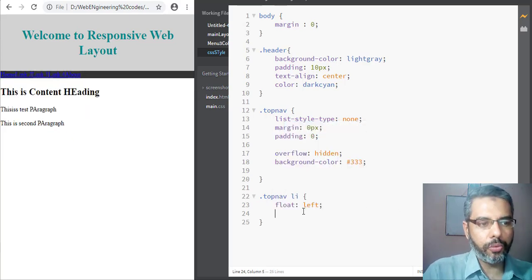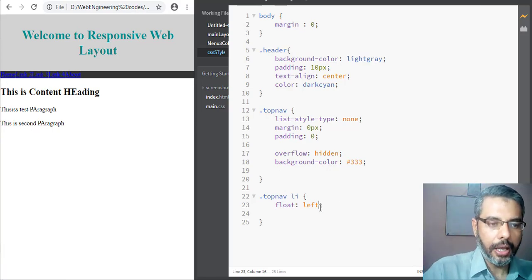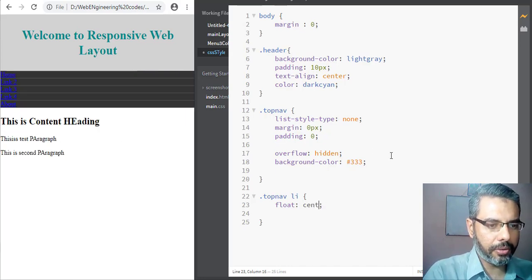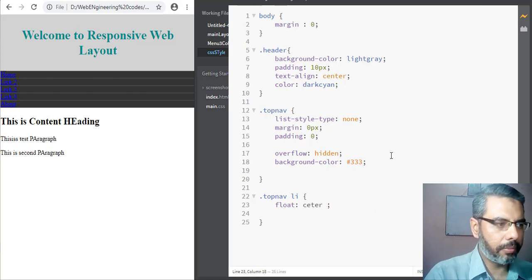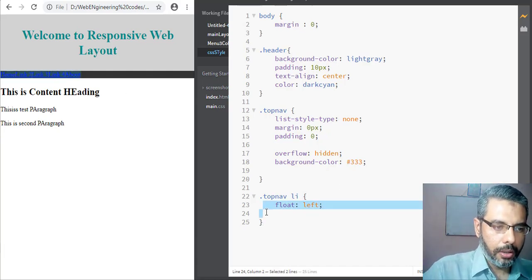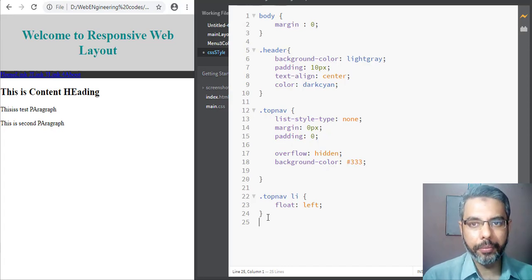What this allows us to do is ensure that our list items are floating on the left side. If I make it right, now they are on the right, and if I make it center, I think they will appear somewhere around the center area. Okay, they just appear centered. If you make it left, they appear on the left. So this is the first thing we did for the list item. Now the links appear on the left.